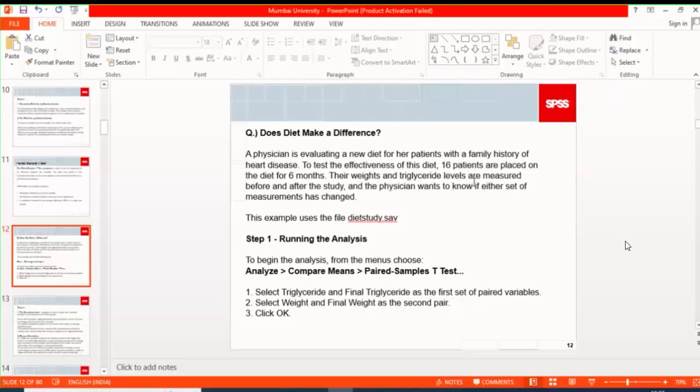They have measured before and after the study, as in before and after the diet. Now the physician wants to know if either set of these measurements has changed over the course of time or not. Basically, does this diet make a difference to my heart patients or not? The data is saved under the file named diet study. Let's go ahead and open that.